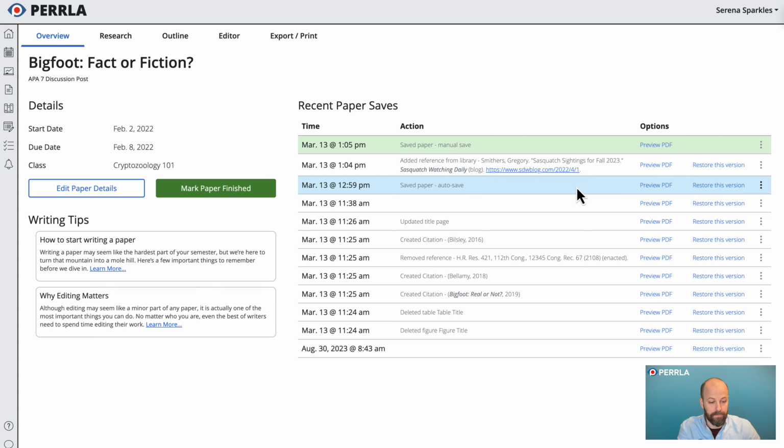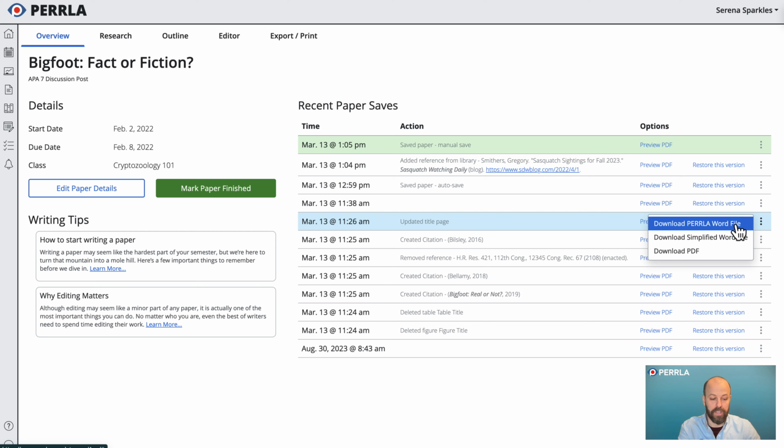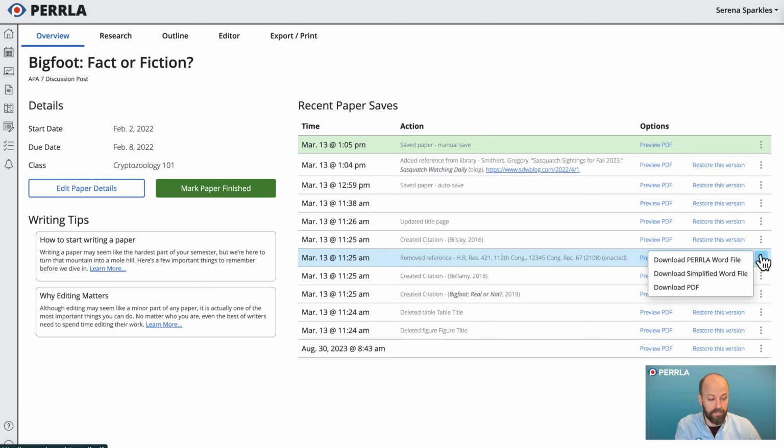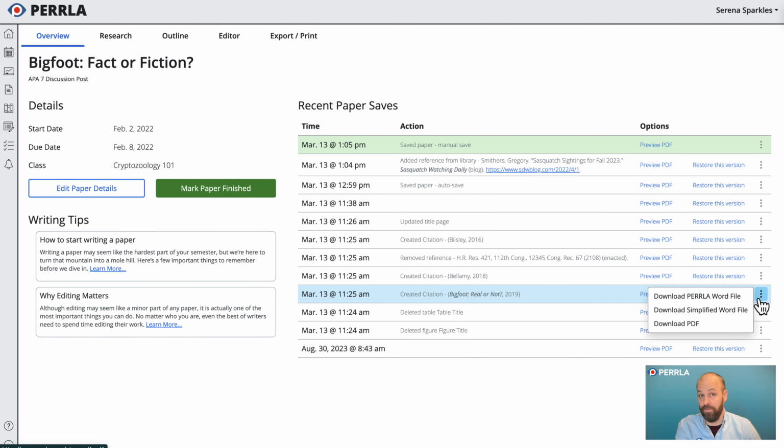I can also, for each of these, download those as a Word file, a PERRLA Word file, meaning it works with the PERRLA Word add-in. I could also download it as a simplified Word file, meaning that it's just a text-only version of my document. It doesn't work with PERRLA. It doesn't have any of those content controls around references and citations. It's a version that is great to turn in to a professor. Or I can download this as a PDF. I have all three of those options, and I can do that for each of the versions that I have access to. So all the changes that I've made in the last 30 days.